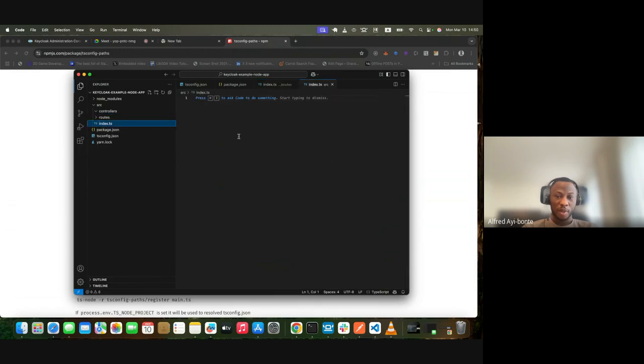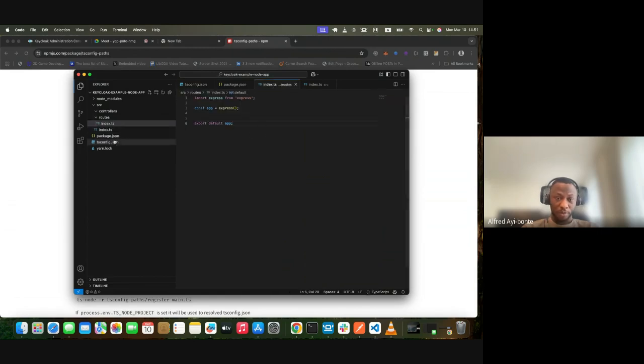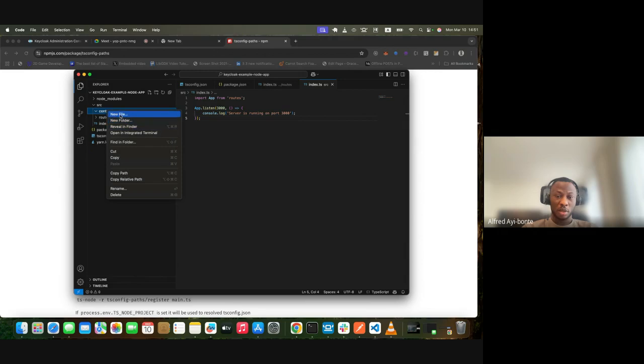And then I can import app from routes. I can import app from routes this way because of the path mapping I did over here in the TS config. So I've done this, and then I'm going to do app.listen. I'm going to listen on port 3000 for now, and console log something. Right, so this is good enough.